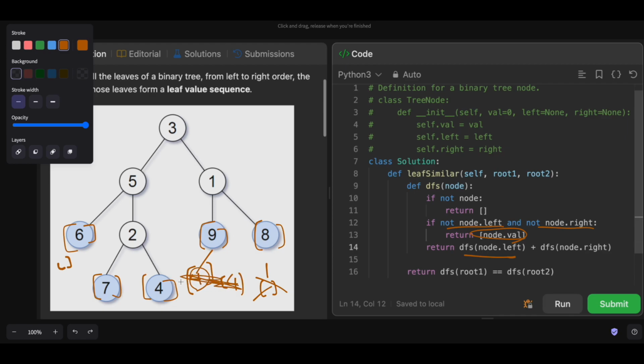So as long as there's no children, we return the array of it. If there is either or both child, then we return whatever is the result of recursing into it. And let's say that one of them is empty. That's okay. It'll anyways return an empty array as per this code.